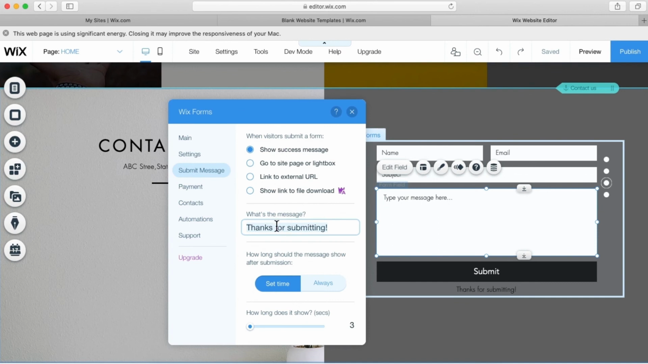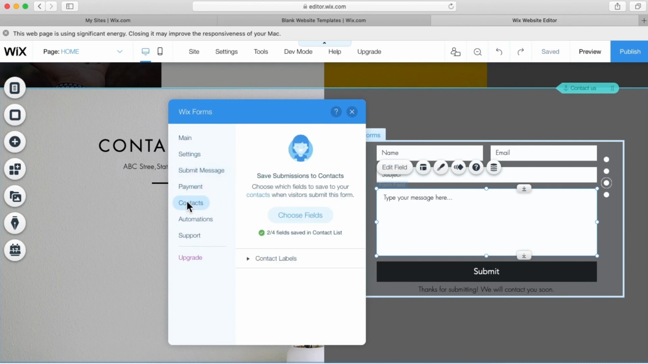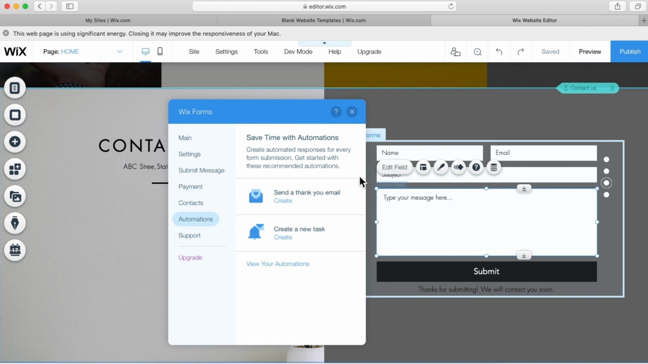Now this is the message that people will get after filling this form. Let's change it. Yeah, as you can see, people will get this type of message. And these are the different options.